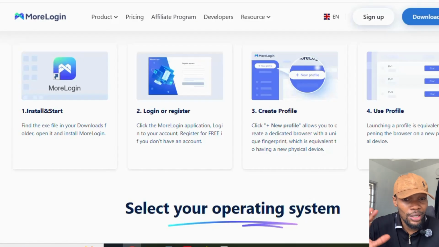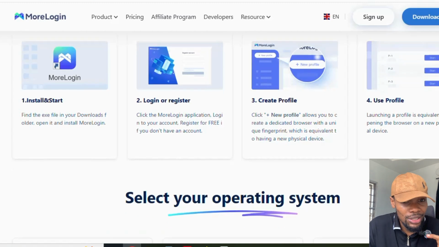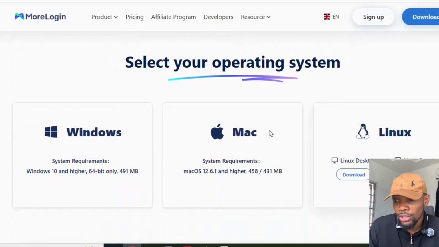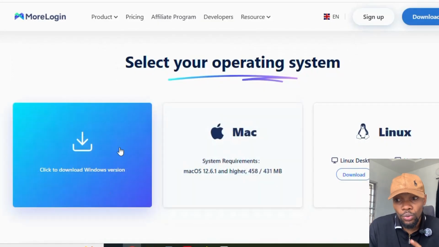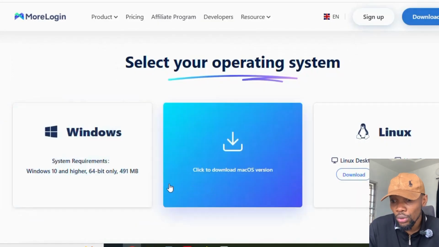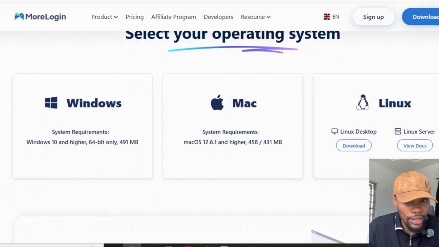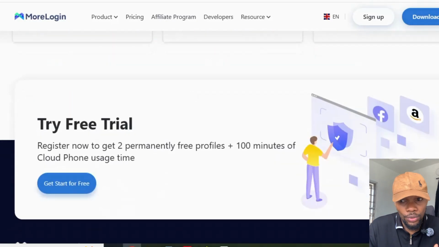So the very first benefit of a cloud phone is that you can run your business in whatever country you want to work from. That is one of the biggest reasons why I love cloud phones. You can see here you select your operating system. You can choose whether you want it on Mac, Windows, or Linux, whichever one you have. You can download it for your preferred computer or the computer you have.